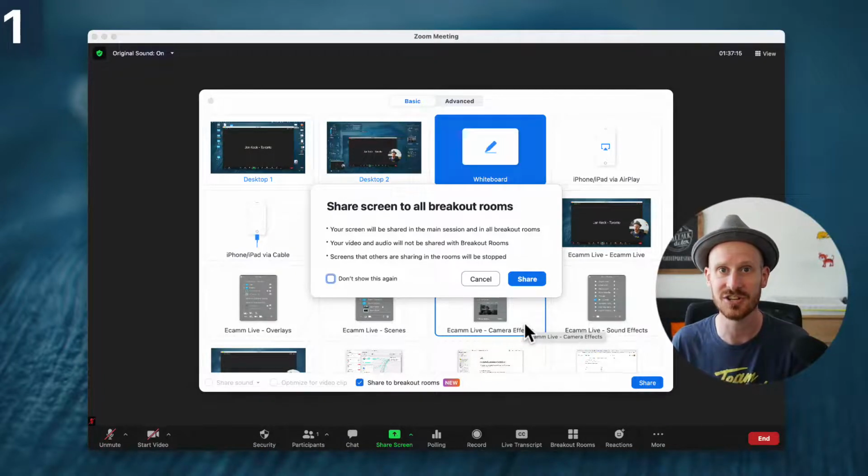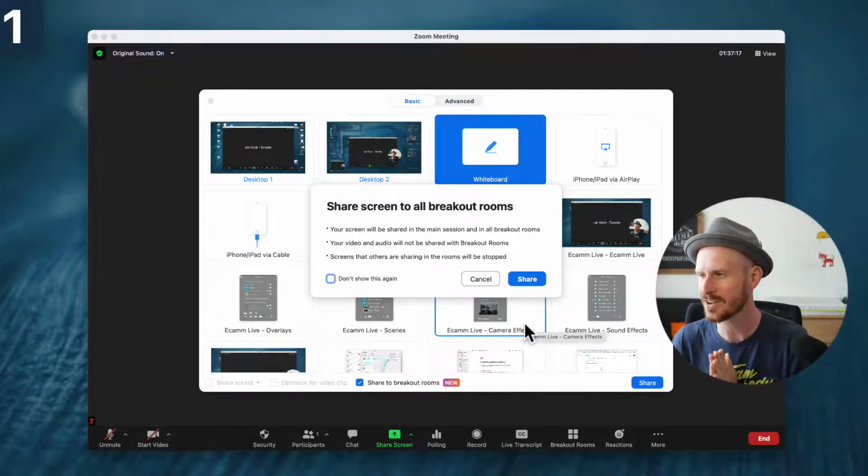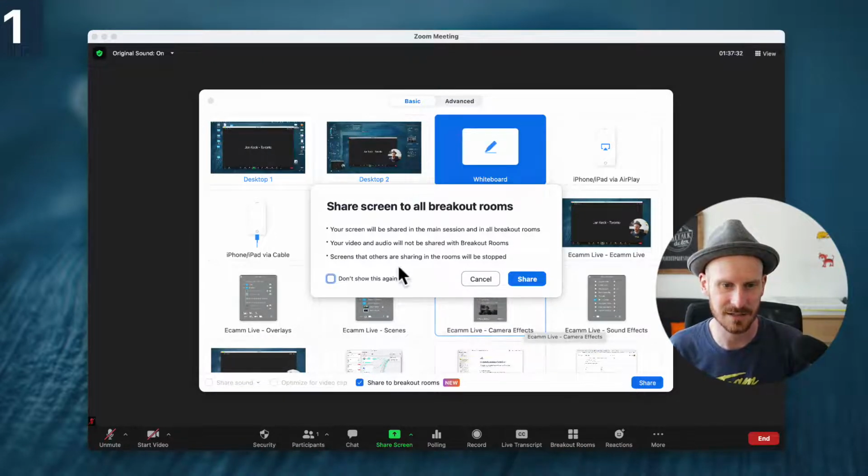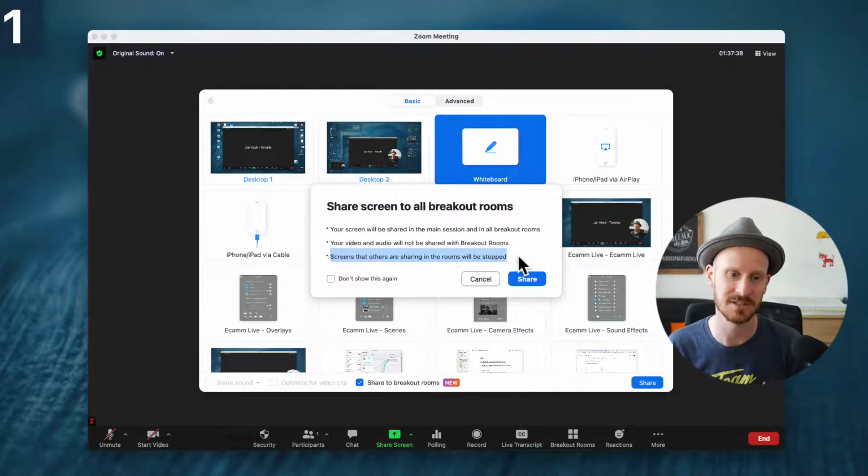So you're just sharing your slides, which I wish there was a way to also share audio, so I could fade up some music at the end of a breakout room to remind people that their time is up and smoothen the transition for them to come back. And if anybody is sharing screens in the breakout rooms, that will be stopped. But they can just hit share again and start that again.